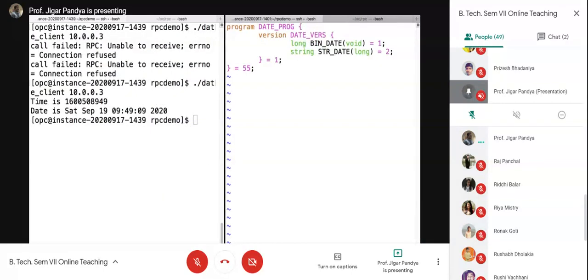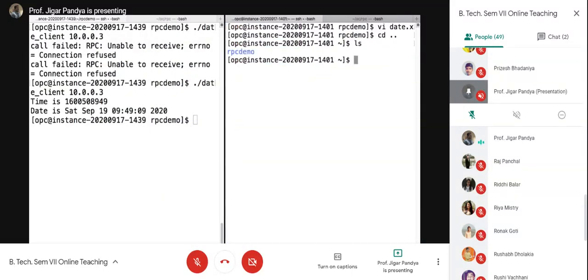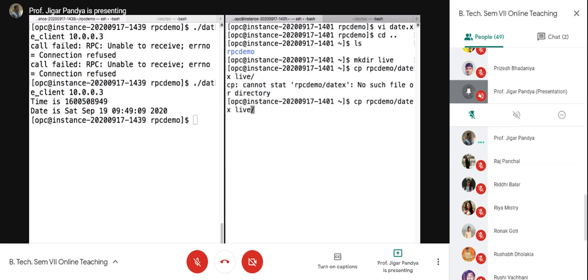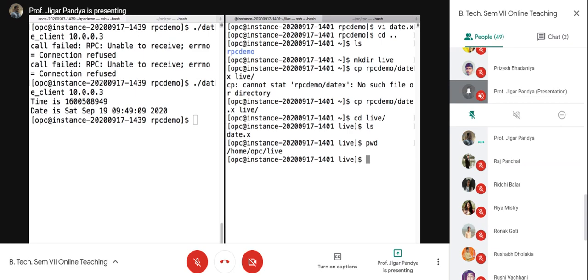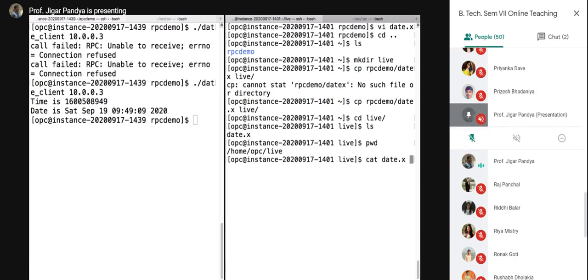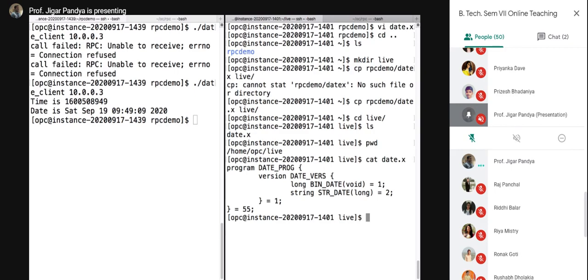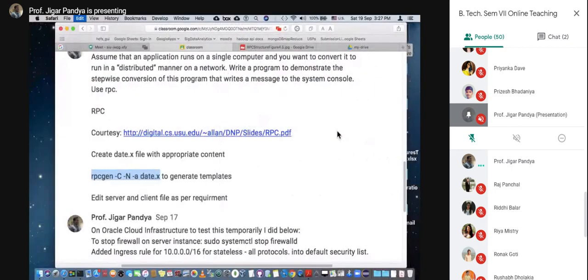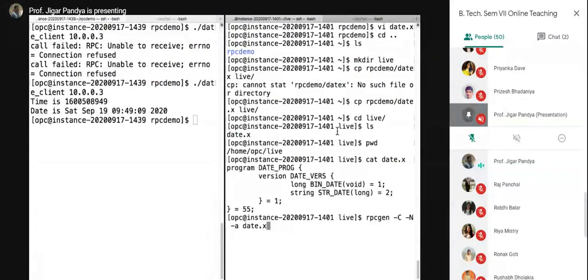So I'm actually going outside this RPC demo. Let me just create a folder called live, okay? And let me cp the file date.x to live, okay? So I will now go to the live folder. You know that this is a fresh folder, right? And the file I have got is date.x, right? Now what will I do? I'll run this command rpcgen, right? What does it do? You check it.